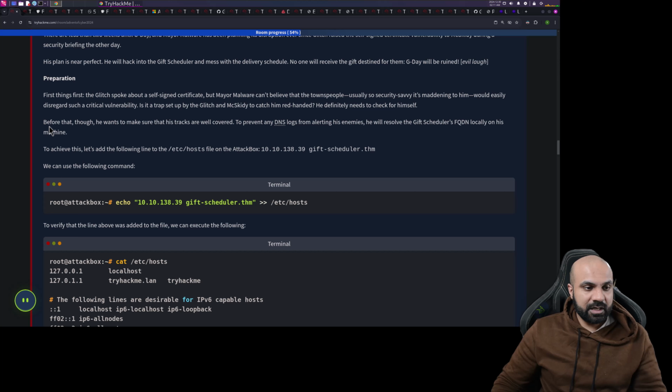Preparation. First things first, Glitch spoke about a self-signed certificate. Mayor Malware can't believe that the townspeople, usually so security savvy, would easily disregard such a critical vulnerability. Is it a trap set up by Glitch and MaxKitty to catch him red-handed? He definitely needs to check for himself.